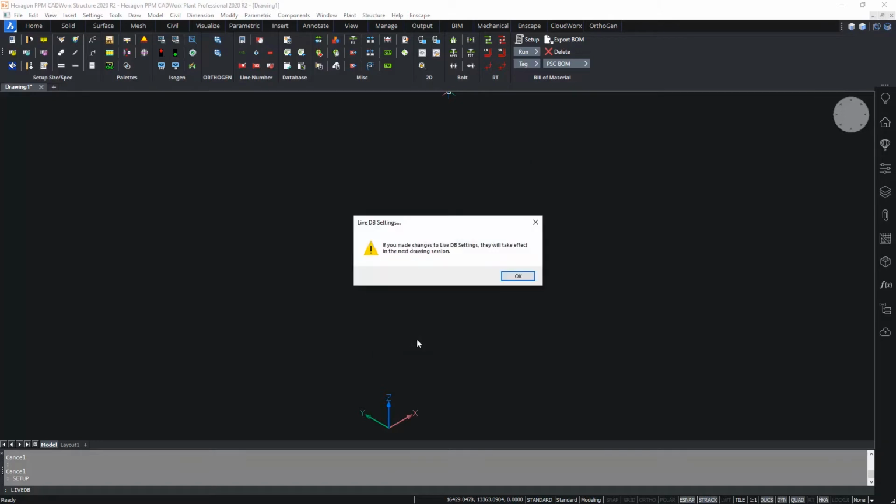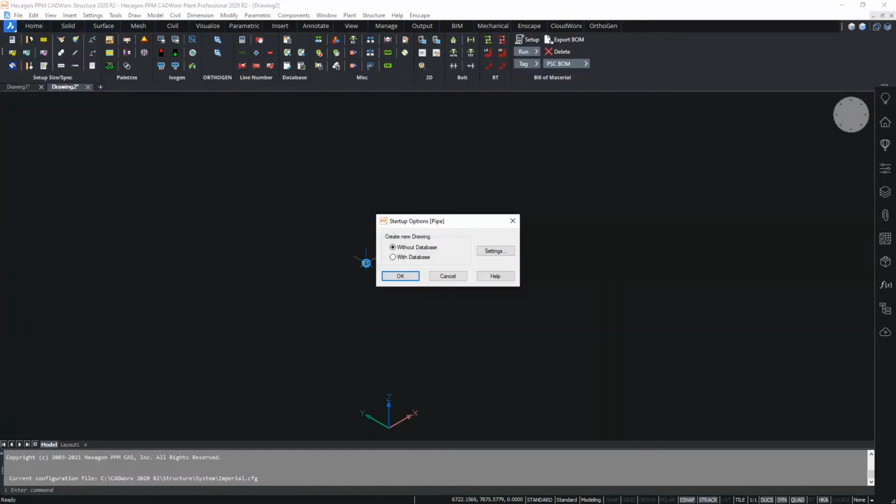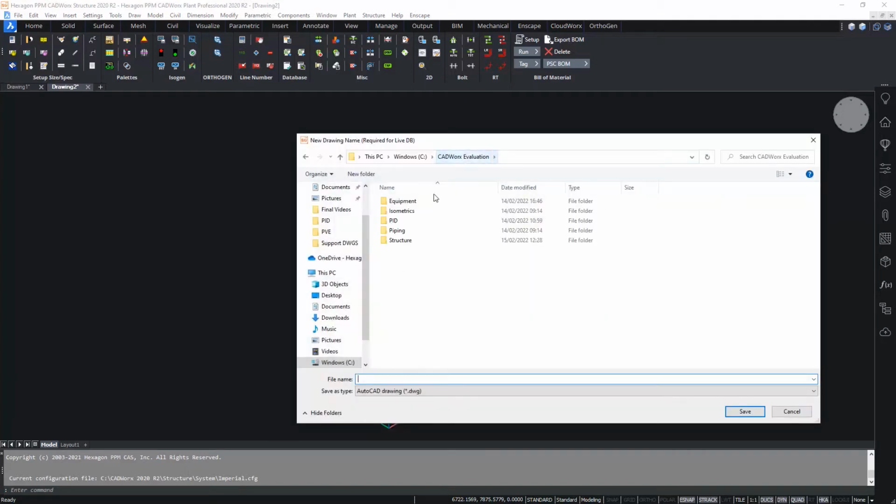Now we see a message which says if I made changes to the live database settings, they will take effect in the next drawing session, meaning I now need to start a new drawing. Now I get the prompt, do I want to start with or without a database? So let's choose with a database. And I just need to now choose an appropriate location to store the file. You must save the file if you're working with a database. I'll just call this pipe 1.